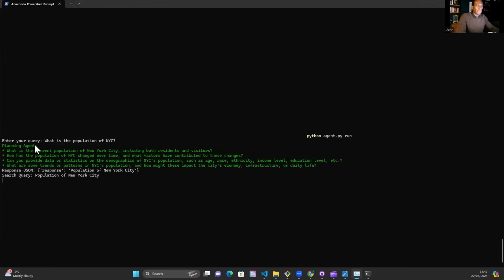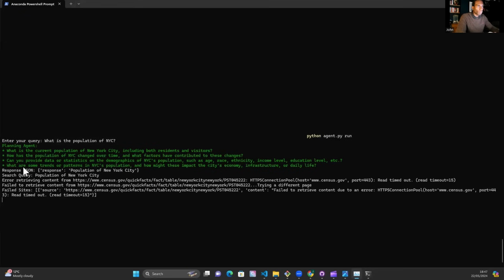So we have the planning agent. It's identified some questions. What is the current population of New York City, including both residents and visitors? How has the population of New York City changed over time, and what factors contribute to these changes? Can you provide data or statistics and demographics of NYC's population, such as age, race, and so on and so forth? What are some of the trends and patterns in NYC's population, and how might these impact the city's economy, infrastructure? So it has identified some questions, and we've got a search query, population of New York City.